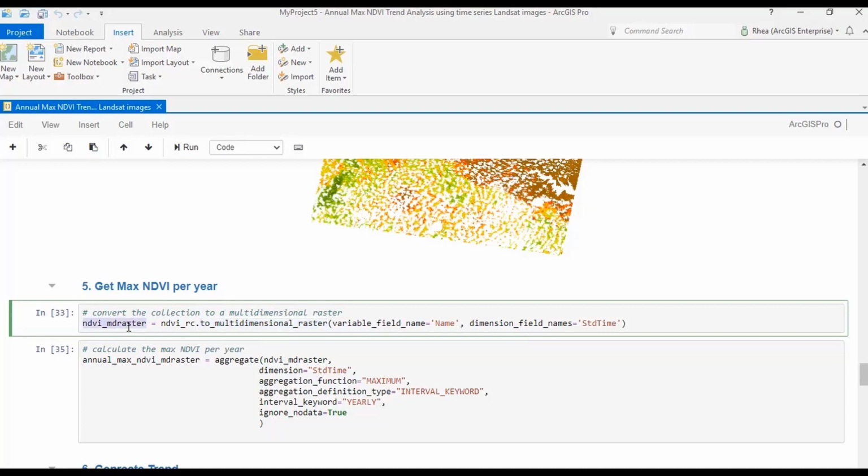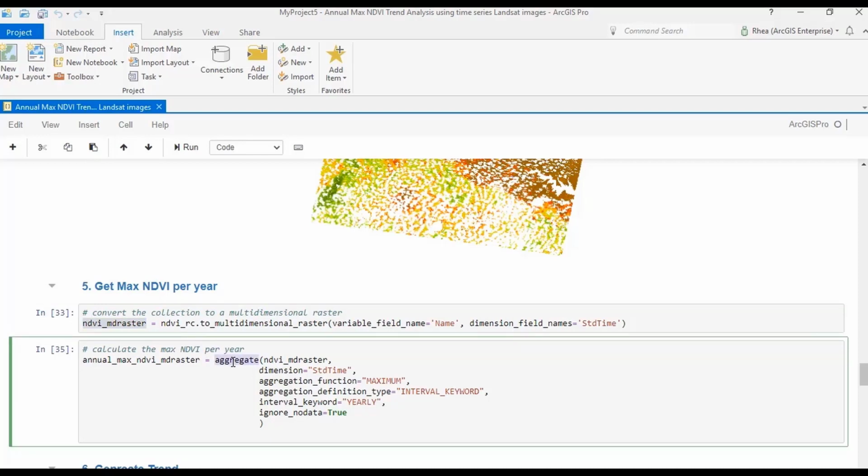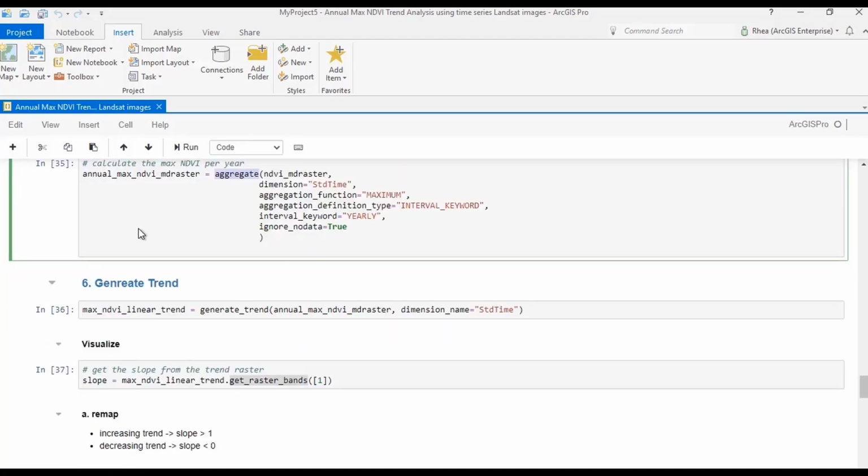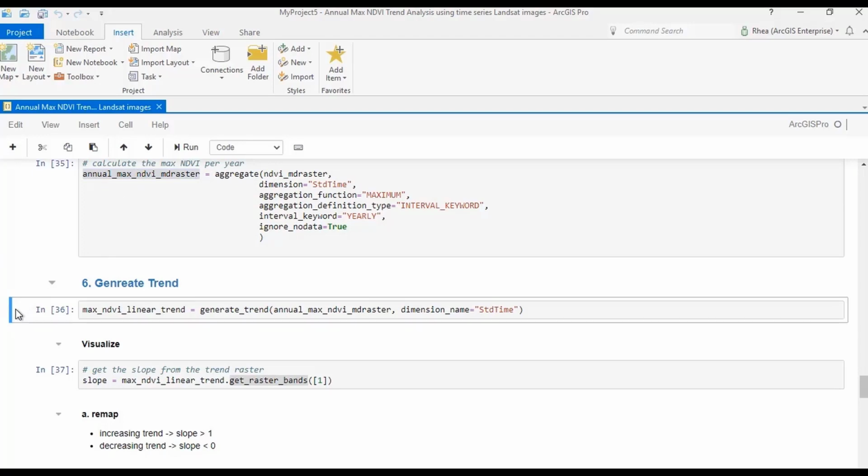Once we have the multidimensional raster, we call the aggregate function to calculate the maximum yearly NTVI value for the standard time dimension. Now we have a multidimensional raster that has the maximum annual NTVI value. We pass that to the generate trend function to see the NTVI value trend. In this case, we'll be performing a linear trend analysis. The trend output is a multi-band raster, and the first band would represent the slope.